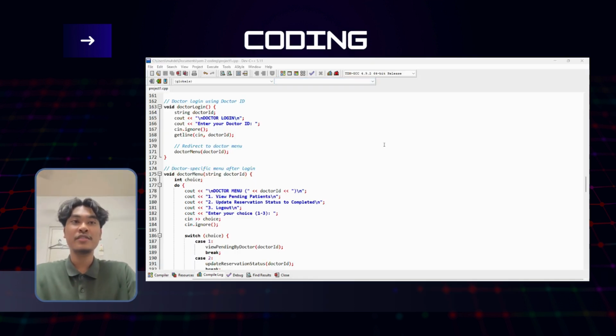Assalamualaikum and hi everyone. Today I will be explaining how the doctor login system works in my C++ hospital reservation program. This system allows doctors to log in using their doctor ID, view their pending patients and update reservation status after completing a consultation. Let's start with the doctor login function first.